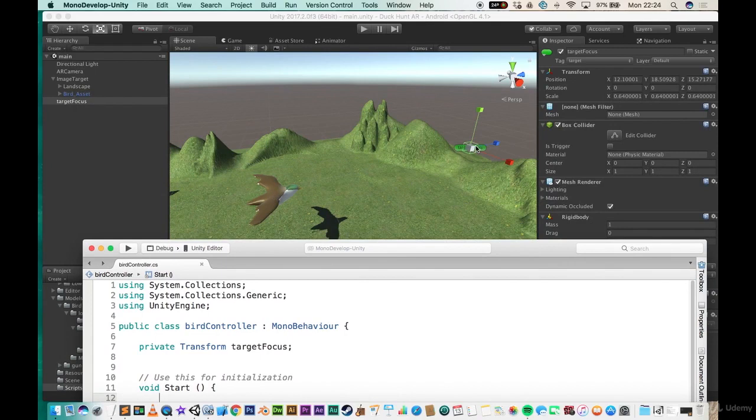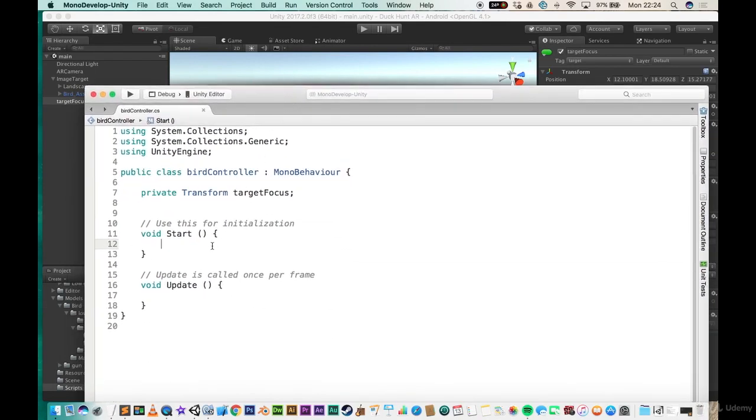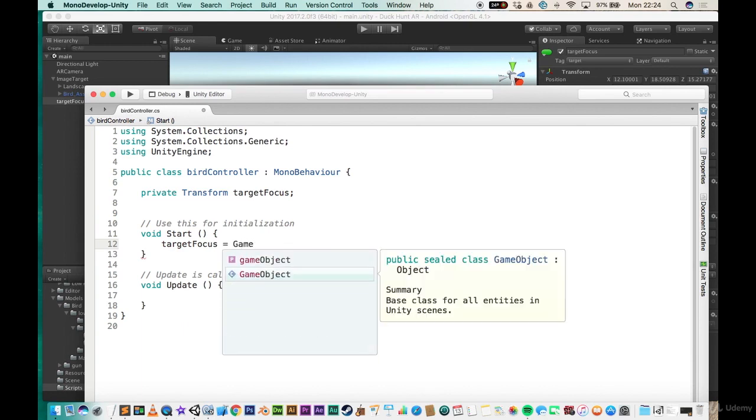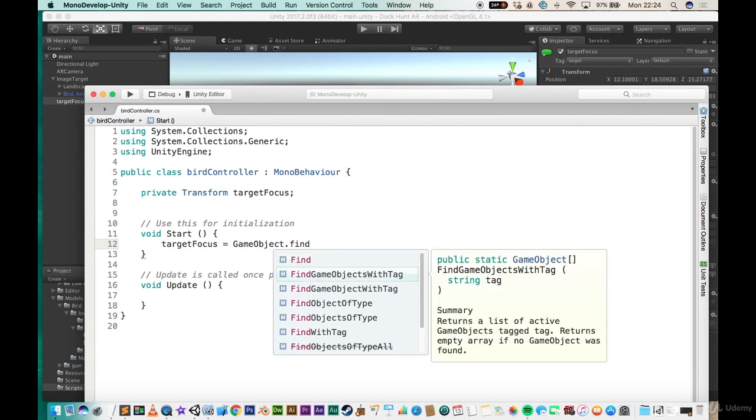So inside MonoDevelop, when the game first starts, what we want the bird to do is look for the target cube in the scene, and the way that we're going to do that is inside here we're going to say that the target focus variable from up at the top equals, and then what we're going to do is we're going to find a game object and we're going to find the object by the tag, which is why we tagged the cube in the first place.